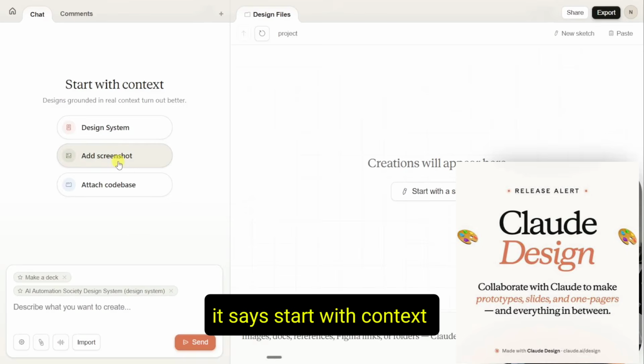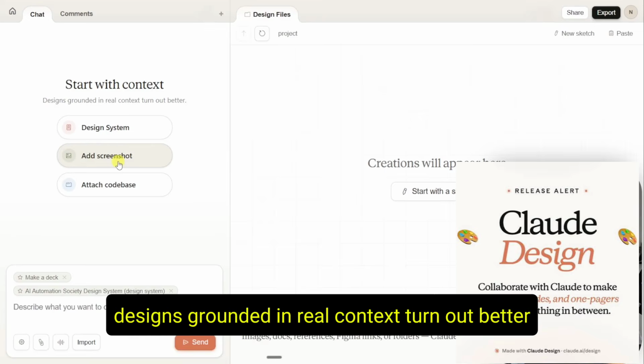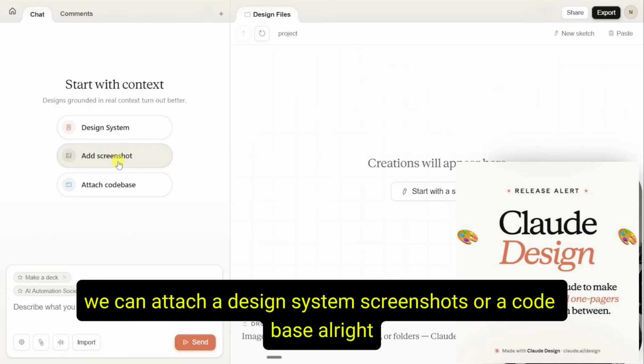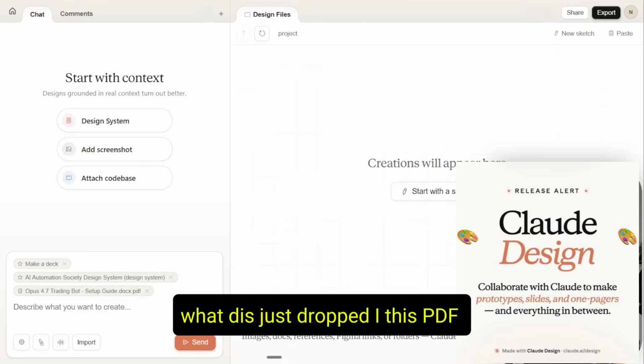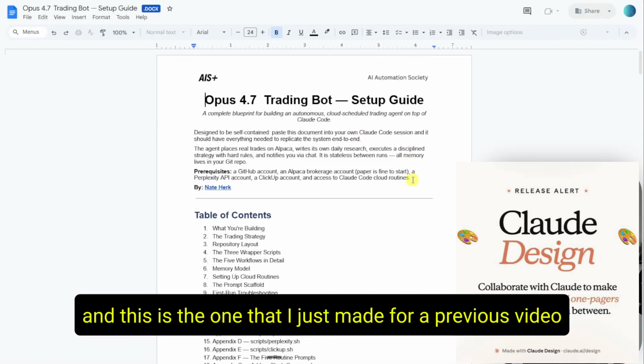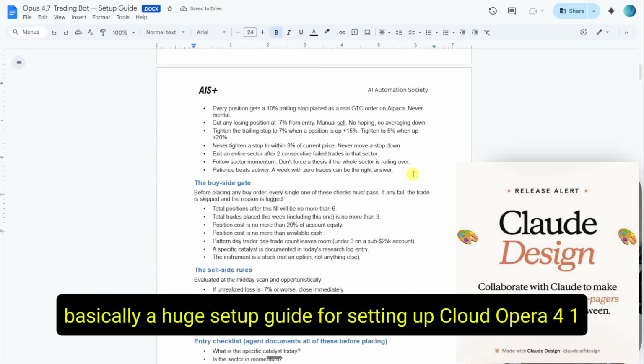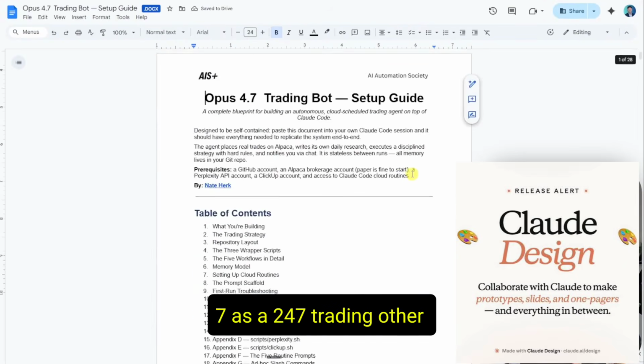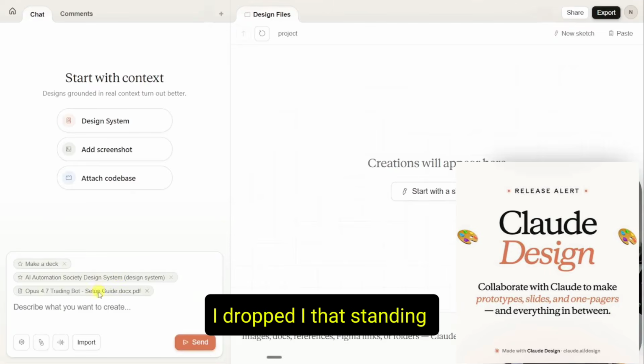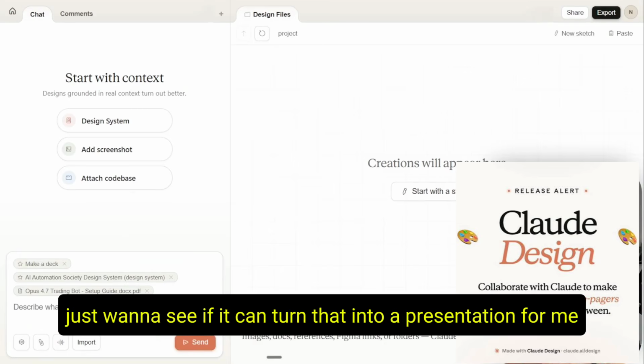So it says start with context. Designs grounded in real context turn out better. We can attach a design system, screenshots, or a code base. All right, so what I did is I just dropped in this PDF, and this is the one that I just made for a previous video, basically a huge setup guide for setting up Claude Opus 4.7 as a 24/7 trading bot.